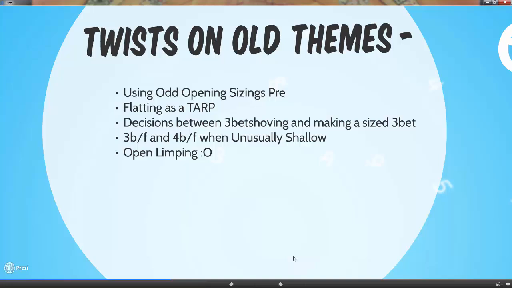And I also want to look at 3-bet folding lines and 4-bet folding lines when unusually shallow. So when in a spot where we are shallow enough that we wouldn't normally consider those lines as viable, and when can we break those rules? When can we step outside of those normal bounds?